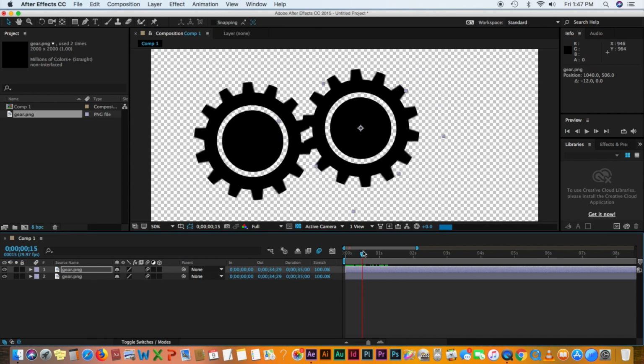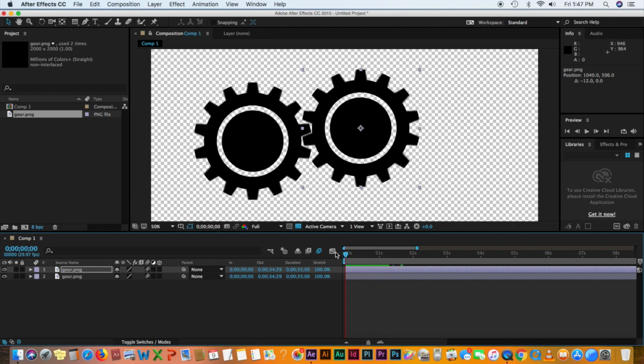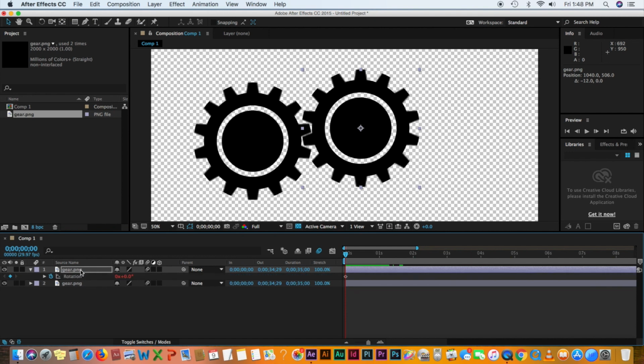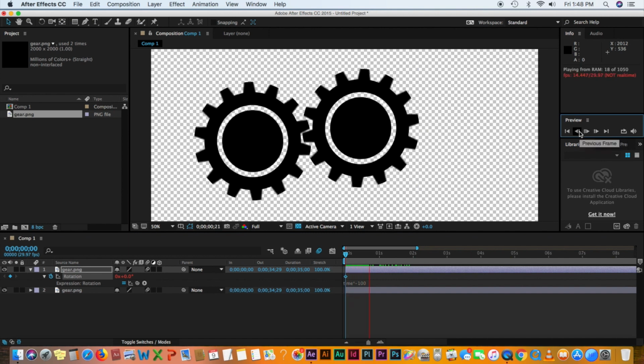I see that my gears are playing one against the other. So this is not exactly what I want. What I will do here is open my expression for rotation. So I pressed U on the key, which opens my keyframe as an expression. I will write time multiplied by minus 100. So if I play that back, now I have two gears that I animated.